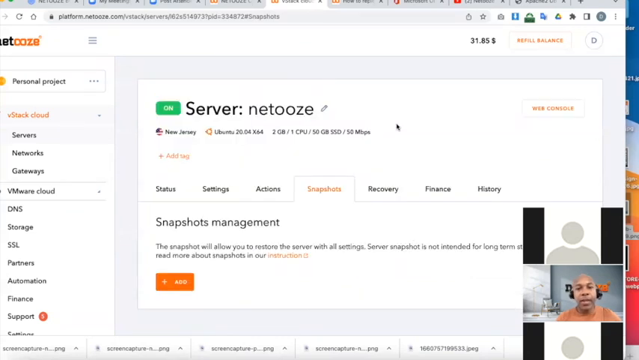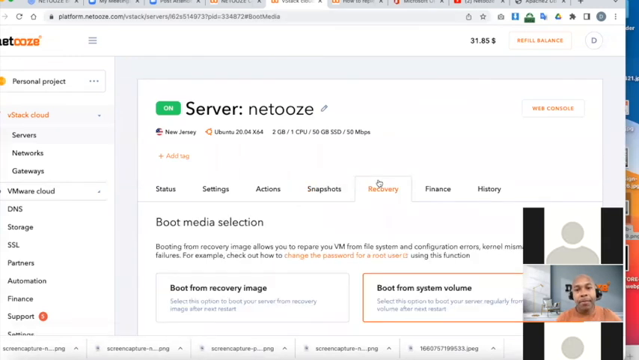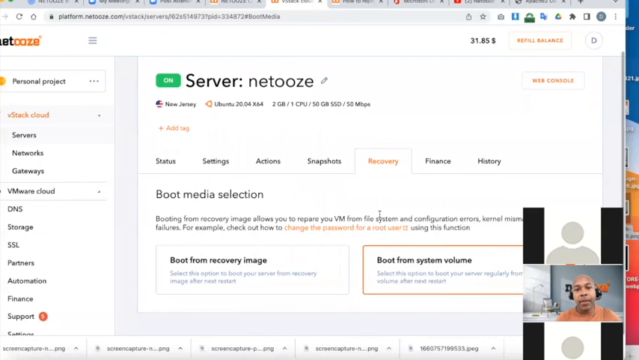Snapshots is really good because it enables your client to take a snapshot of the server, basically like a copy. They can then restore from that snapshot. Where we recommend that is if your client's doing a really major update, they can take a snapshot of that server before the update. So if it goes totally wrong, they can restore from the snapshot. And they can do it from this screen here. So they can boot from a recovery image or from one of the snapshots.